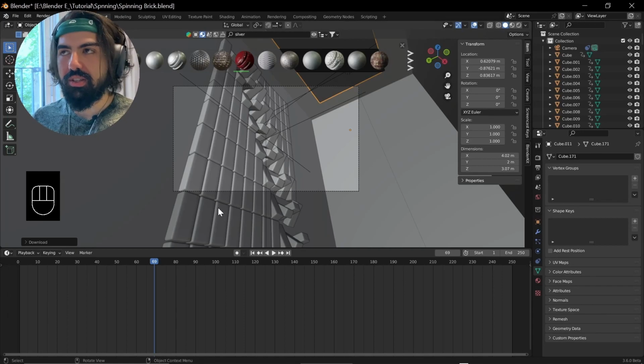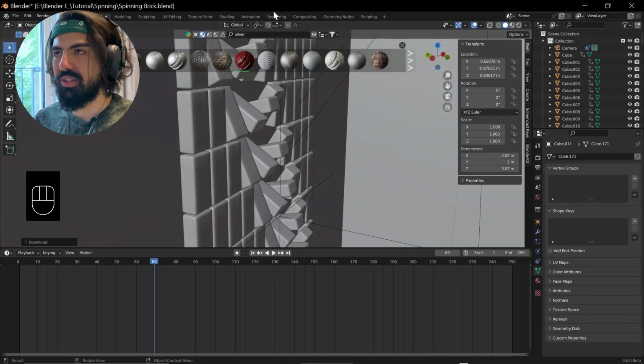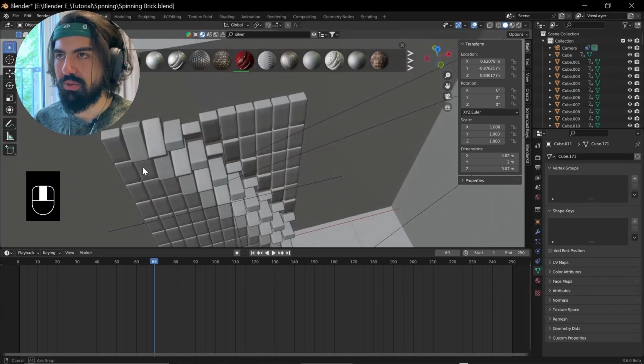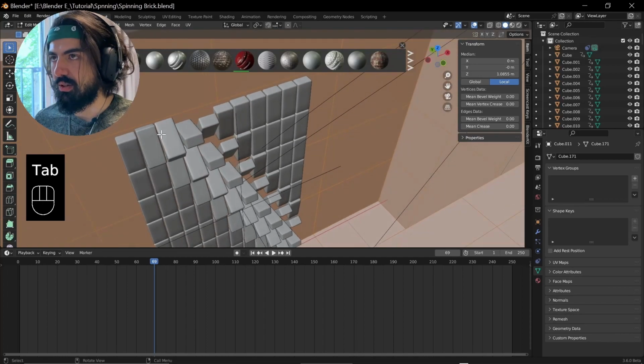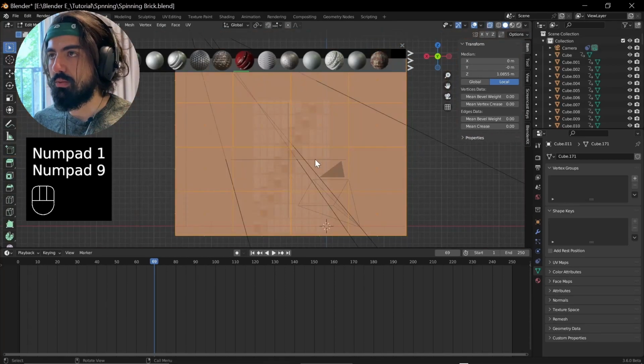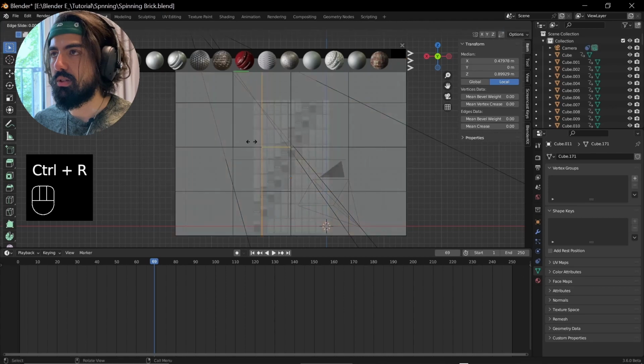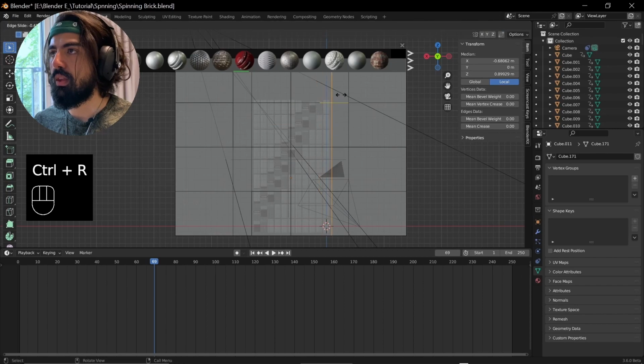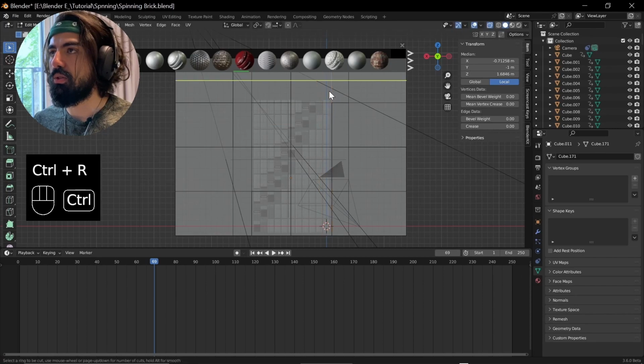Another thing that I realized is there's no way or machine that's moving the bricks, so we can pretend there's some kind of trick behind that. Let's give it some loop cuts here and there again. Also one on top.